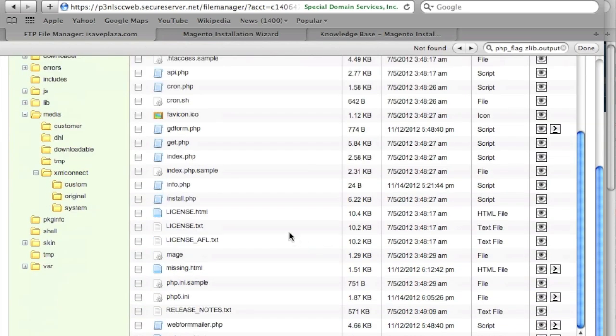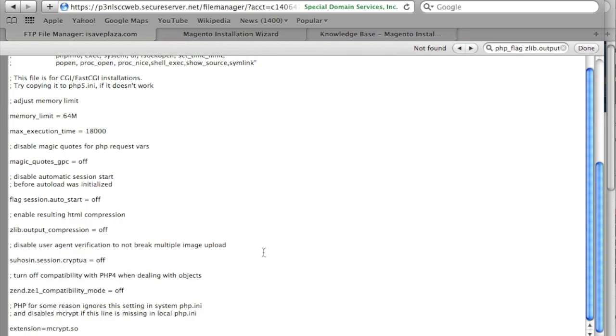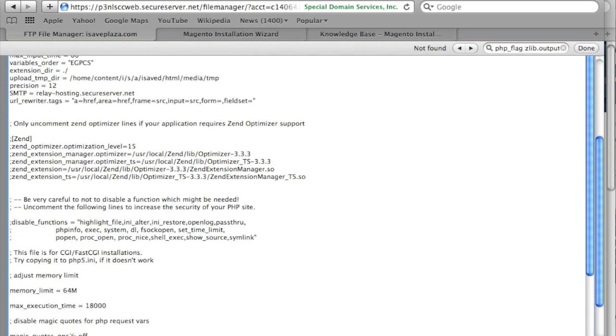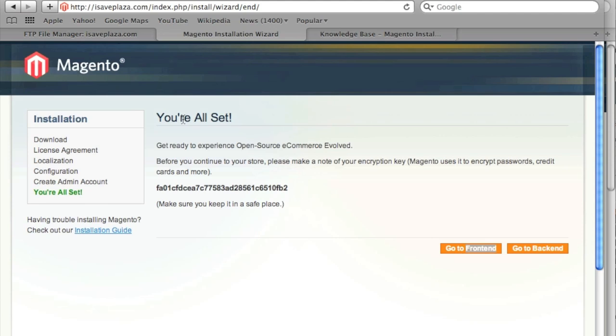Also look into the php5.ini file that we created. If you cannot get it installed, try to remove this cgi.fix_pathinfo variable. Again, try to do it with the way things are set up right now, the way I have it set up in this video. If you can get past the installation wizard with success, then you're fine. You're good to go. If not, try to make those modifications to your file. And this is our key, which basically Magento is telling us to keep in a safe place.